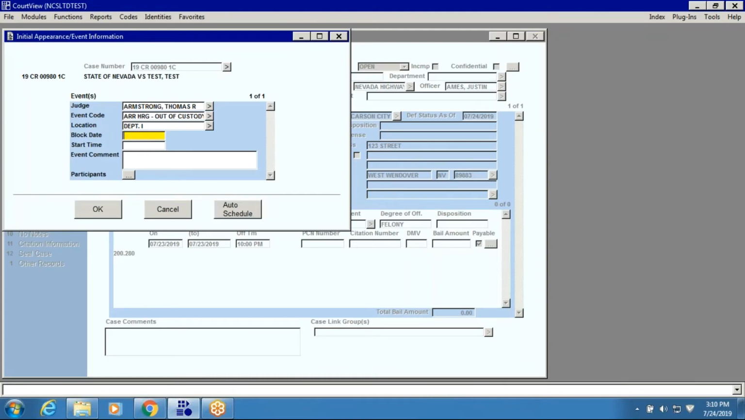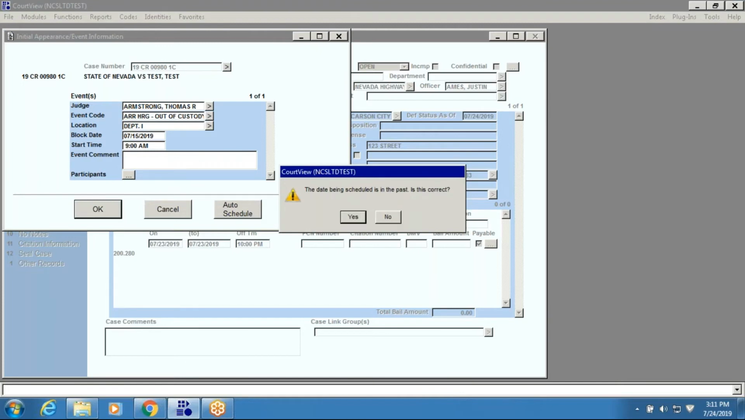Again, I can put in my block date of 07/15/19, tab, and let's say I know it's at 9 a.m. I can hit tab. And then if you choose to put in any comments as far as the event, you can go ahead and do that as well. Once I'm satisfied with this information here, I can go ahead and say okay.